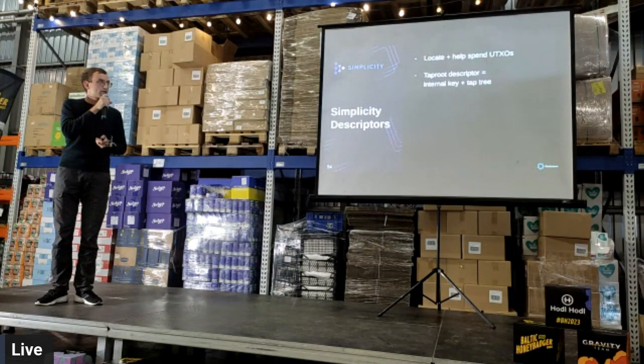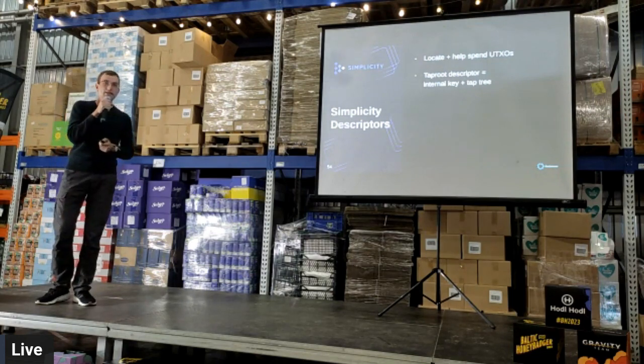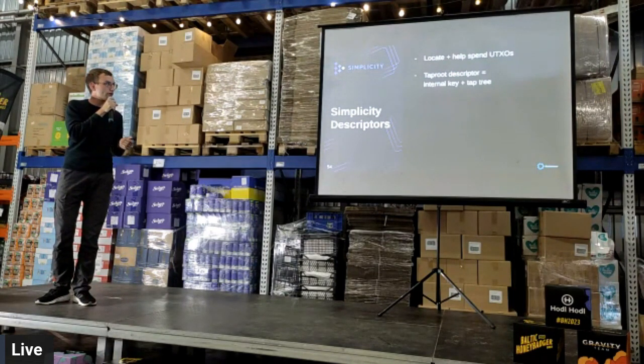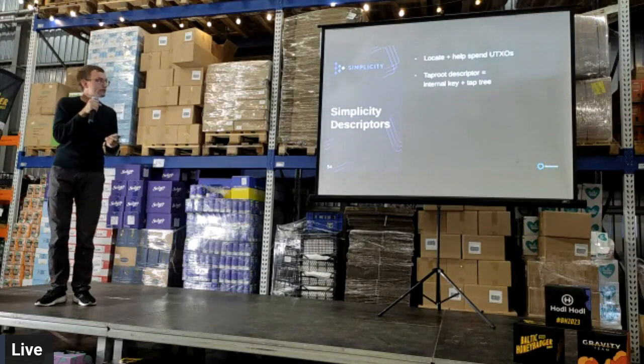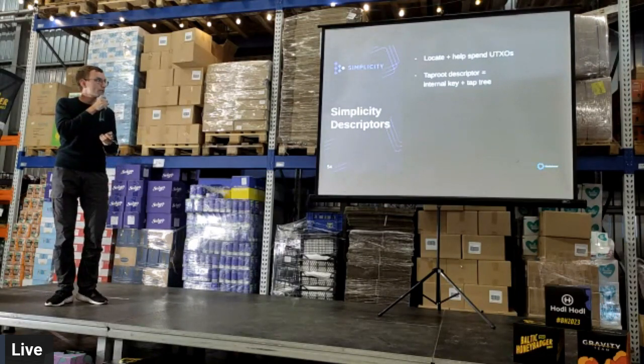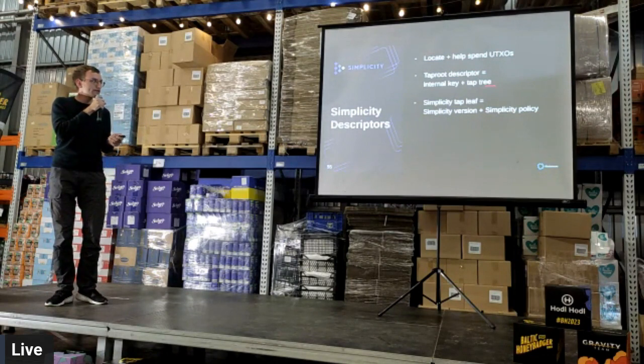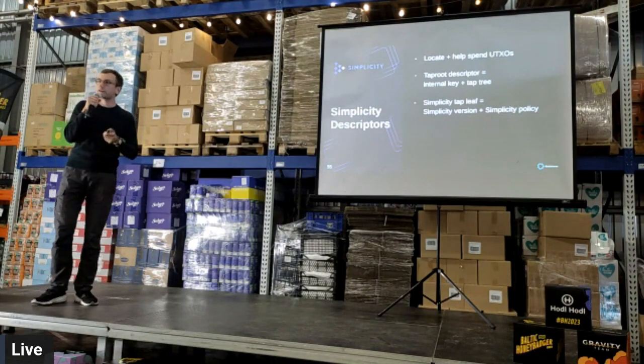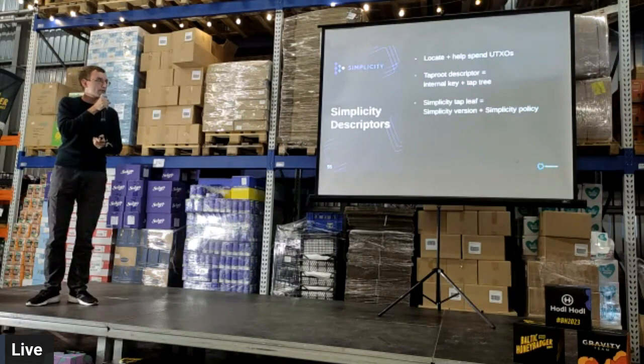And there's a thing called the Taproot descriptor. Taproot consists of an internal key and a tap tree. The internal key is for the cooperative spend, and the tap tree holds the different spending conditions you can use to otherwise spend the UTXO. The tap tree consists of tap leaves, which have the actual scripts, and right now they include Bitcoin scripts.